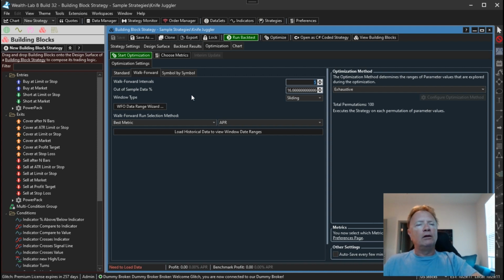So here in the walk forward tab, the first thing you'll notice is that the out of sample percent now accepts decimals. Previously it didn't. Also, we have a new button here, the WFO Data Range Wizard.